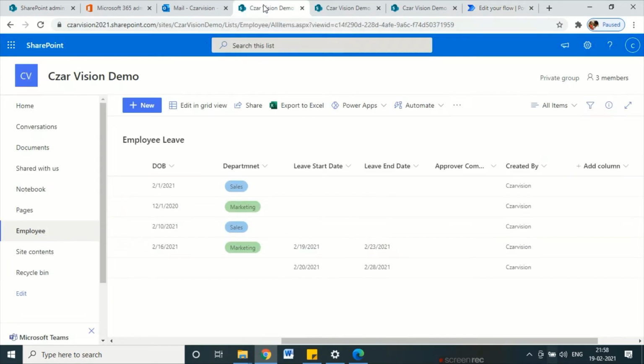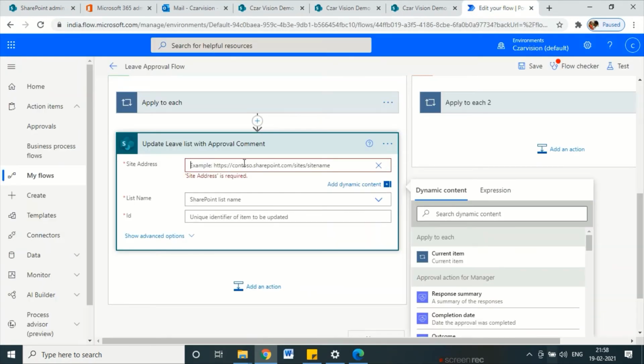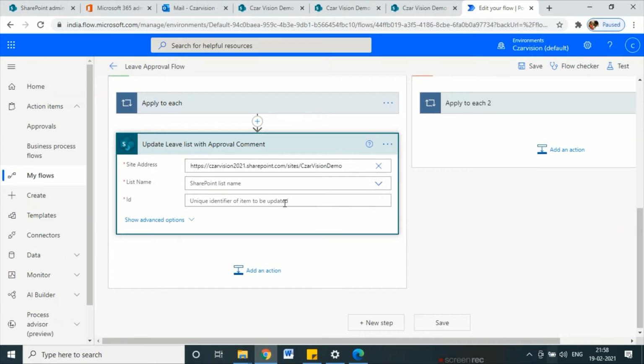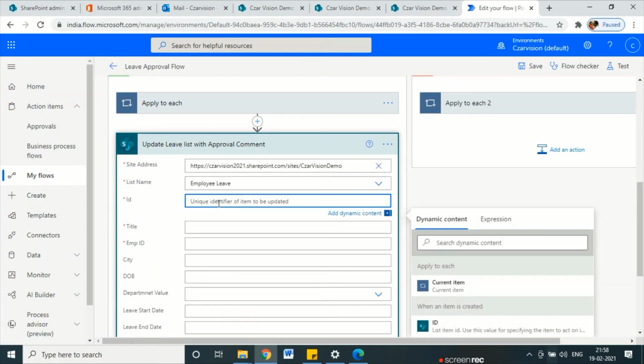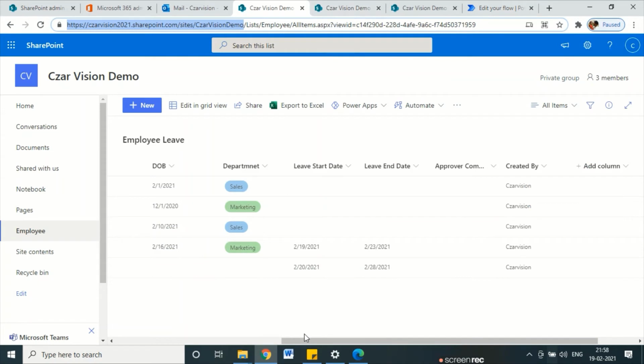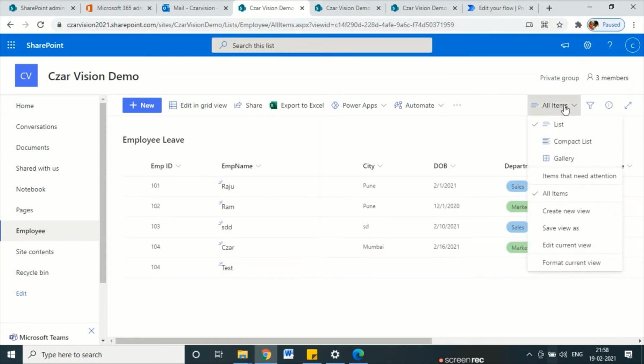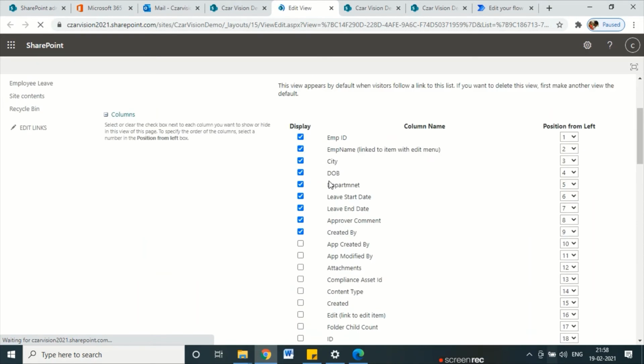Again you need to pass the URL of your site here. Now you are updating in a list, that's why it's taking the value from the list. So again here my list name is employee leave list. Here now it asks you the ID. ID is a unique identifier and it will be automatically created, you know that. Here is the ID. So here this is employee ID, but every list has its internal ID which is associated with that. Okay, so let me show you that ID.